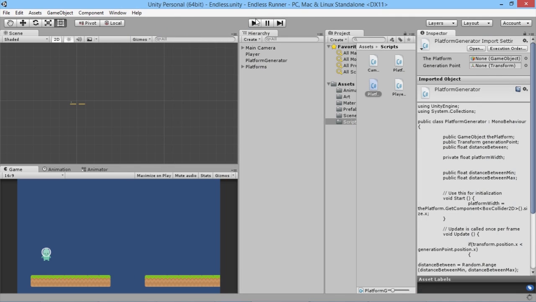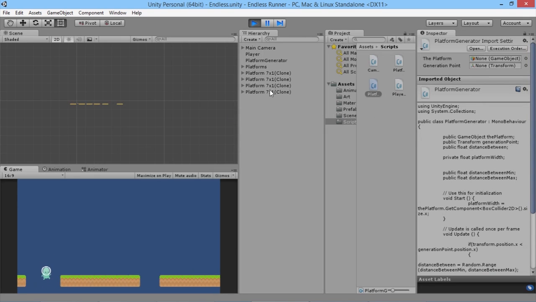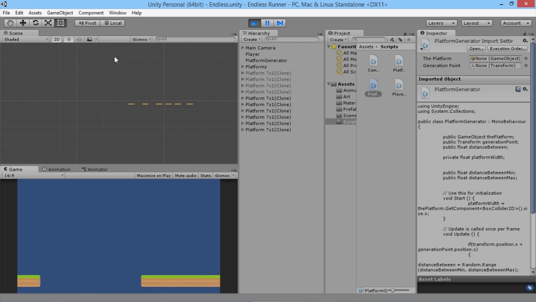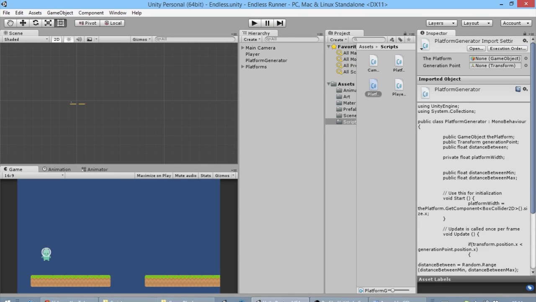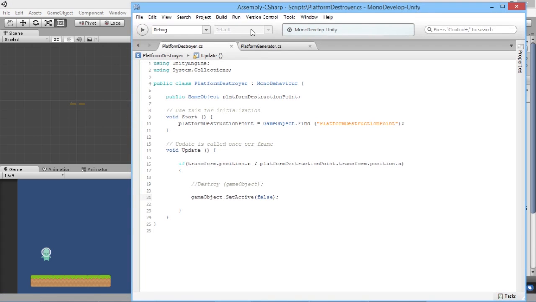So for example, if we go back in here and play the game, now when our platforms go off the screen, we'll see them turn to grey instead of black. So as it goes along, goes off the screen, our objects start to become deactivated. But at the moment they're not being reused. Nothing's happening with them.